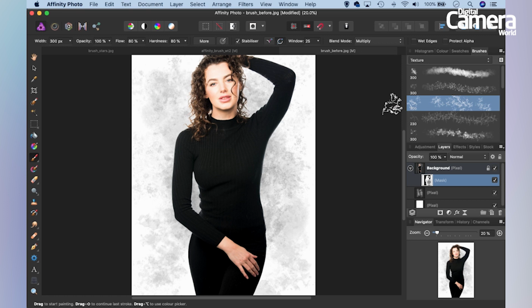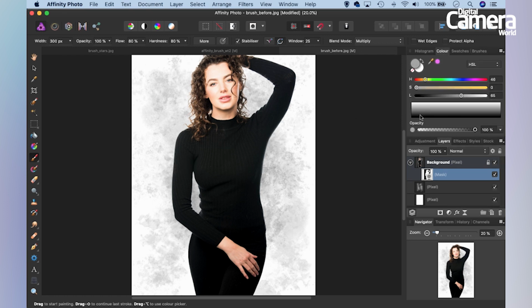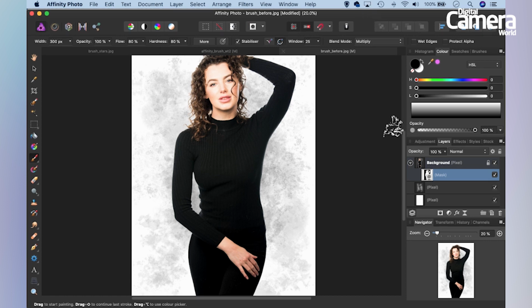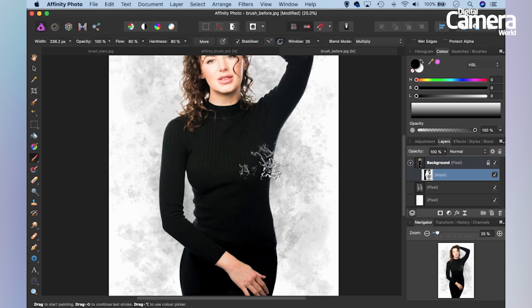So I could perhaps go for Grunge 3, and this time I'm going to go to my color picker here and make sure I'm painting with black, because when we're painting on a layer mask, we can use black to hide parts of the layer and white to reveal them. So by painting with black, we're going to be hiding parts of our subject here and revealing the background underneath. You can see how this works as I start painting around the figure here. I'll just start painting over the side of the body here, and you can see how we're able to eat away at our subject like this.